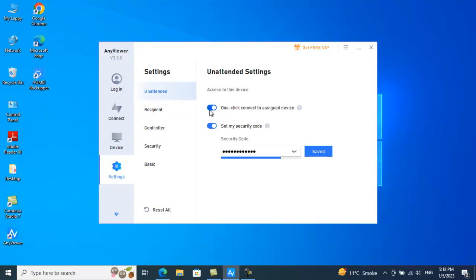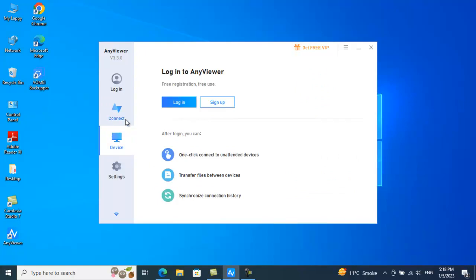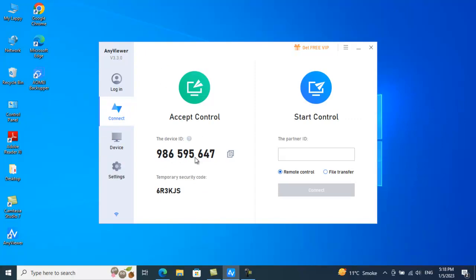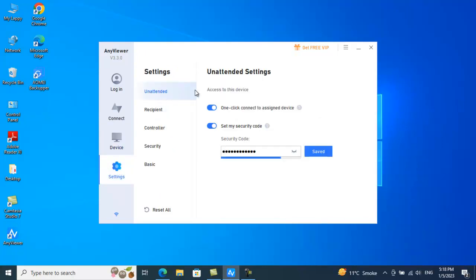Once you turn this feature on and set your security password, wherever you are, if you have another system and you have this device ID and the password, you can easily, from your different machine, open AnyViewer, enter this device ID, and enter the unattended password that you have set. Then you will be able to log into this machine. That is what unattended access is meant for. You don't need anyone to accept the connection or to share your secret code.